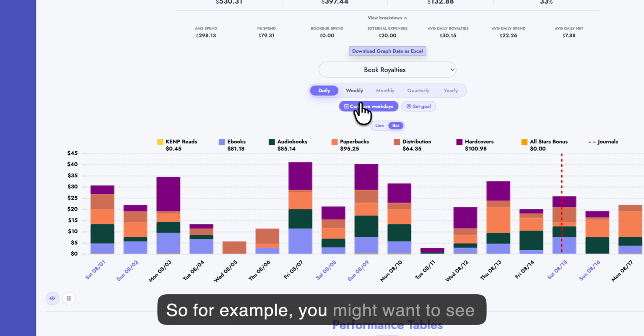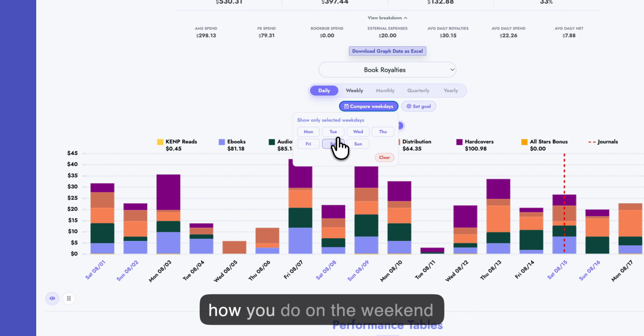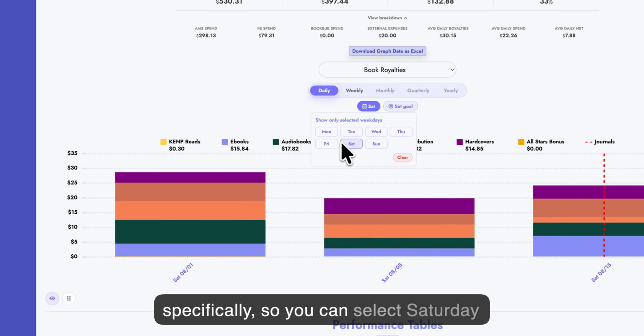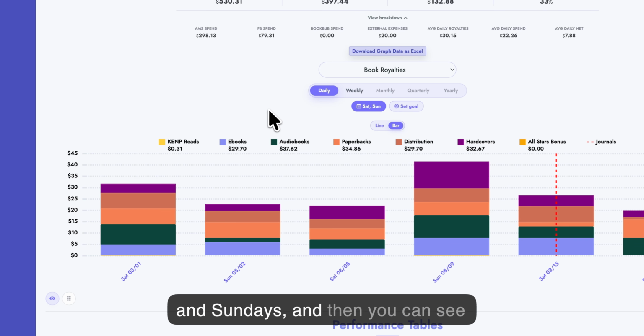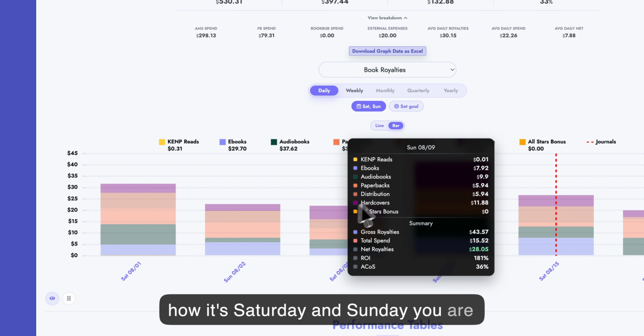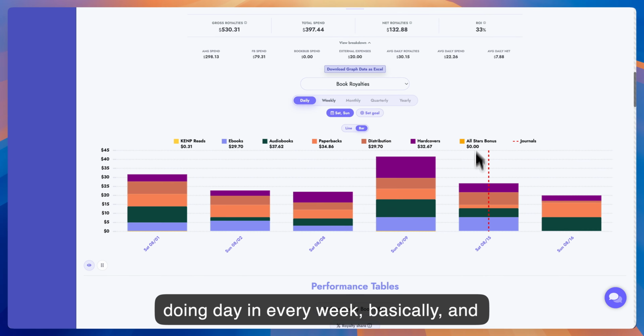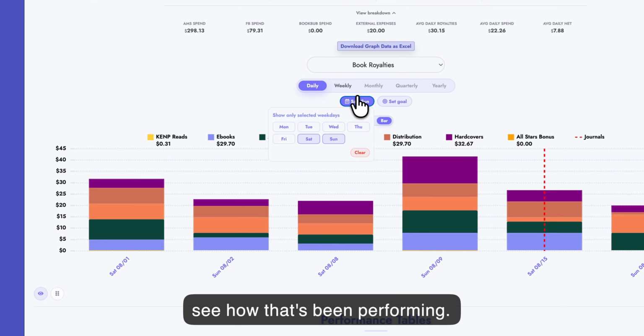So for example, you might want to see how you're doing on weekends specifically. So you can select Saturday and Sundays, and then you can see how each Saturday and Sunday you are doing, day in every week basically, and see how that's been performing.